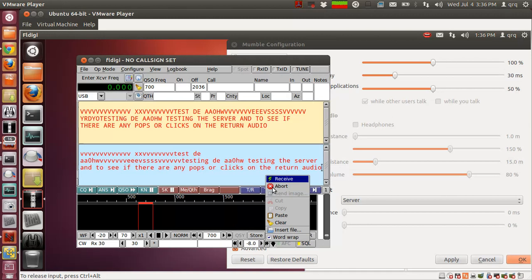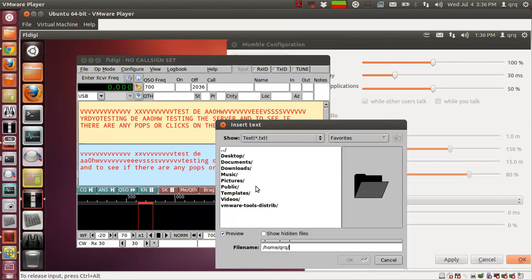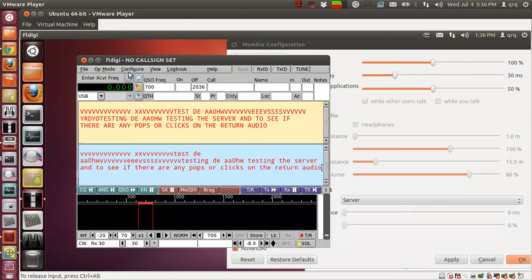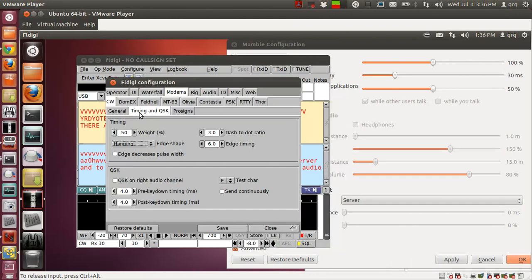You can also right-click in here, insert a text file if you had a document, and it would send that. While you're sending that, you can also go into Configure, Modems, and change some of these settings to see exactly how you would like yourself to be heard to everybody else.